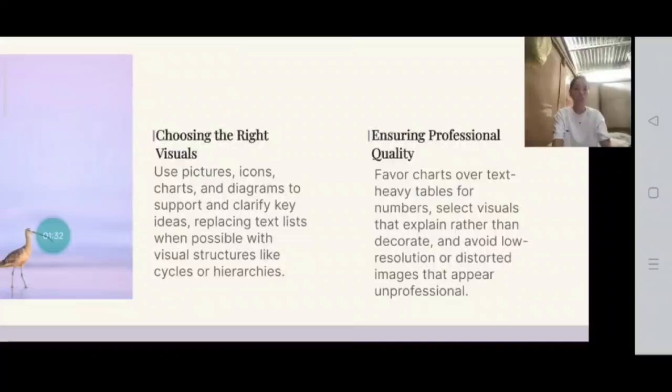Ensure professionalism quickly. Use charts over text-heavy tables for numbers. Select visuals that explain rather than decorate, and avoid low resolution and distorted images that appear unprofessional.